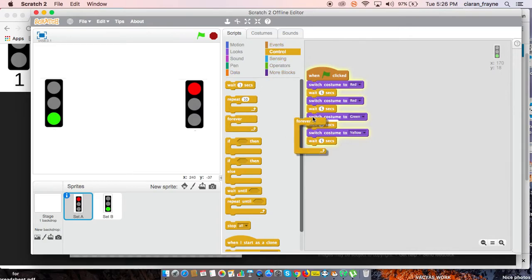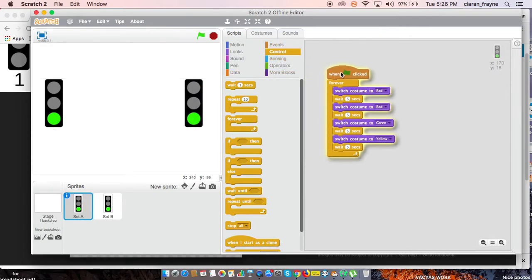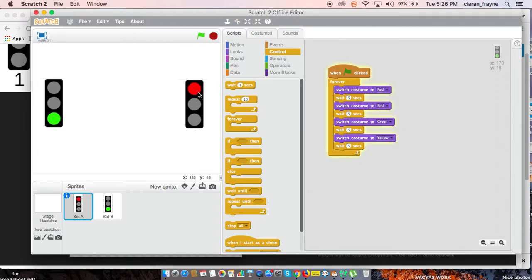So we can choose the forever loop and put it around there. And if we stop and start, you can see it will stay red for 10 seconds, after which it will switch to green. It will stay green for 5 seconds, after which it will switch to yellow for 5 seconds, and finally back to red.